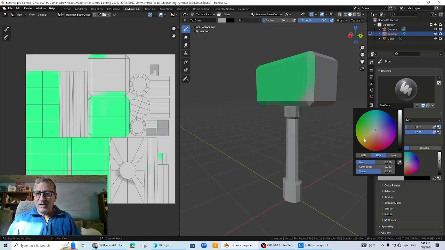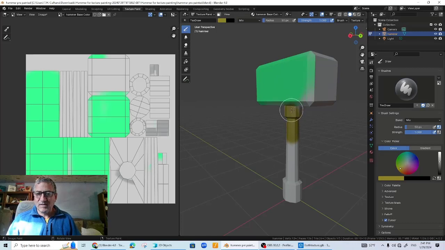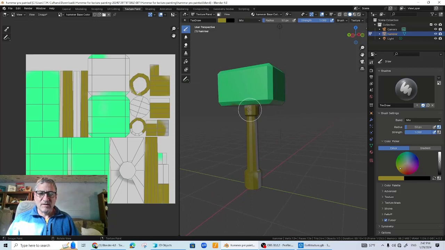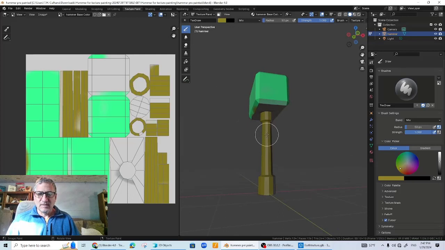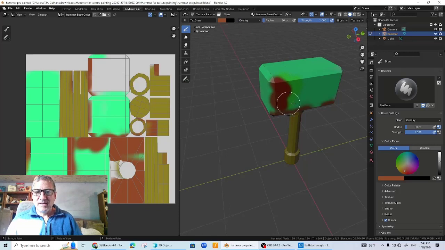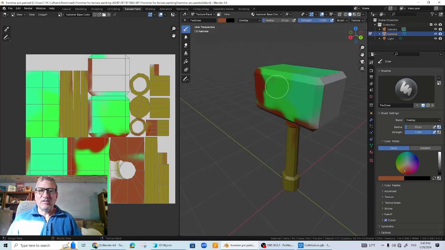But yeah, you go in there and you can start to get different colors for your hammer. And see how it's laying in over there. And you can do mix, or you can do color dodge, or you can do add, or you can do difference or light. You can do overlay. And just have a grand old time painting stuff.